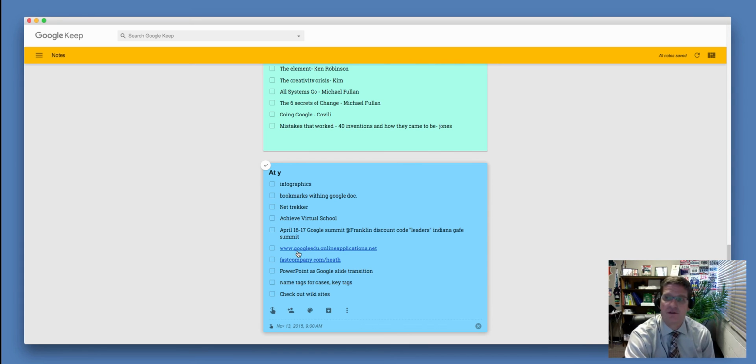If you are doing this from your mobile device, you can click on a line and use the microphone button to just talk into it, and it will transcribe your words onto the list so you don't even have to type it in. So this is Google Keep.